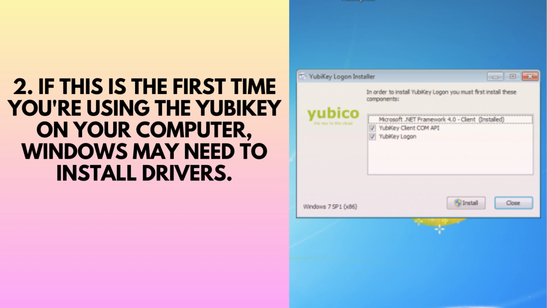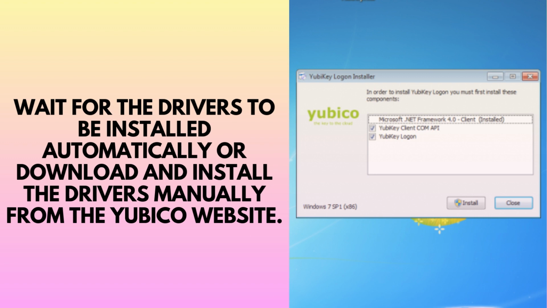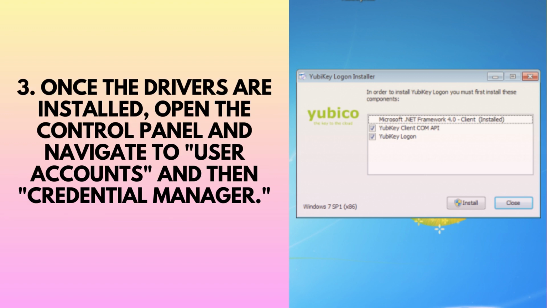2. If this is the first time you're using the YubiKey on your computer, Windows may need to install drivers. Wait for the drivers to be installed automatically or download and install the drivers manually from the YubiKey website. 3. Once the drivers are installed, open the control panel and navigate to User Accounts and then Credential Manager.